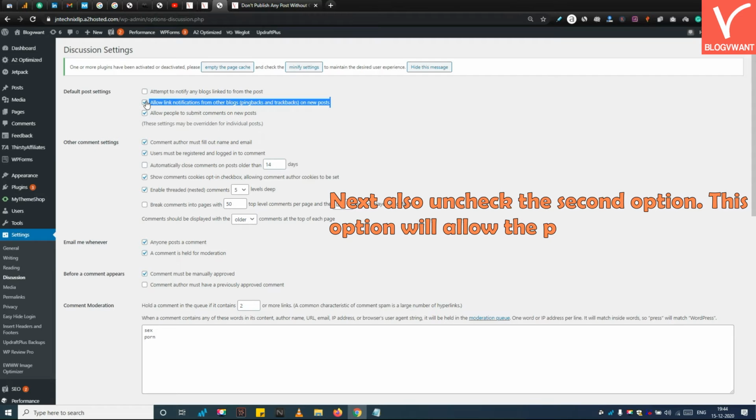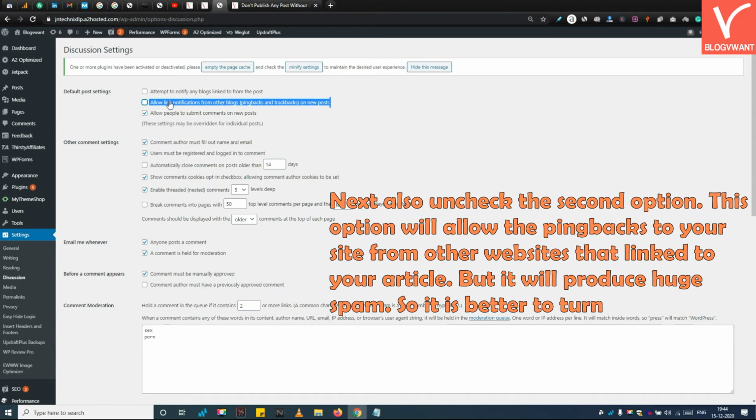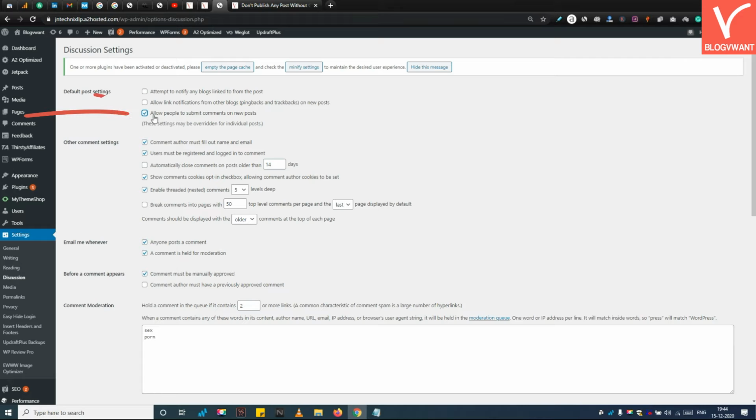Next, also uncheck the second option. This option will allow the pingbacks to your site from other websites that link to your article. But it will produce huge spam. So it is better to turn this option off. Next, if you want to enable comments on your website, then check the Allow people to submit comments on new posts option.